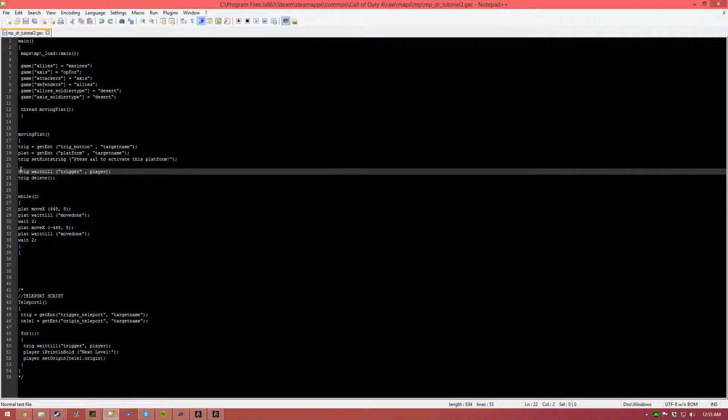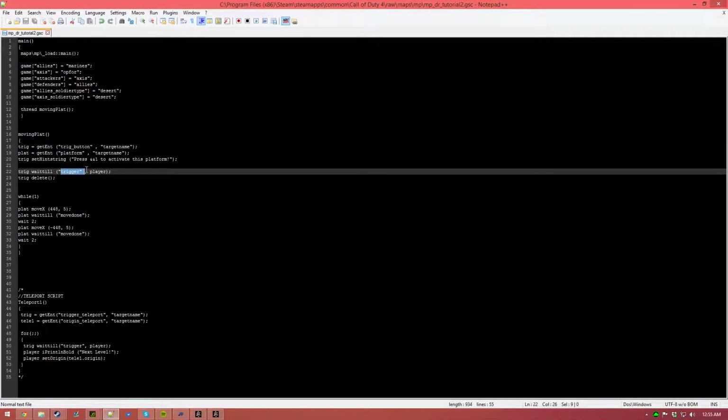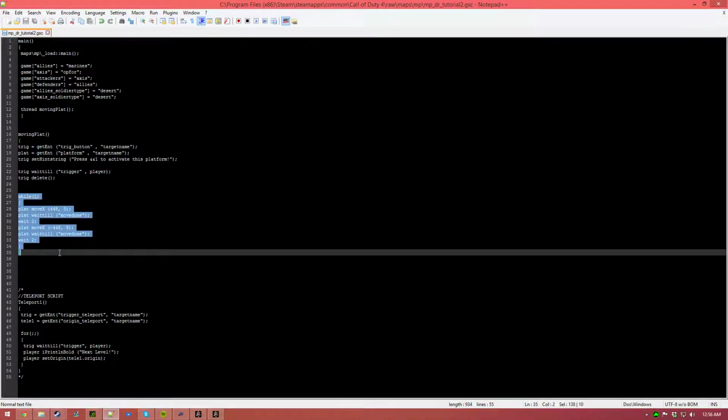Okay, now I wrote trig waittill trigger player, so the trig button will wait until a player presses F or whatever the use key is on it. Okay, so once the player activates the trigger, the trig will delete, meaning that the player cannot activate the button anymore. Okay, so once the player activates the trigger, then this line of code happens.